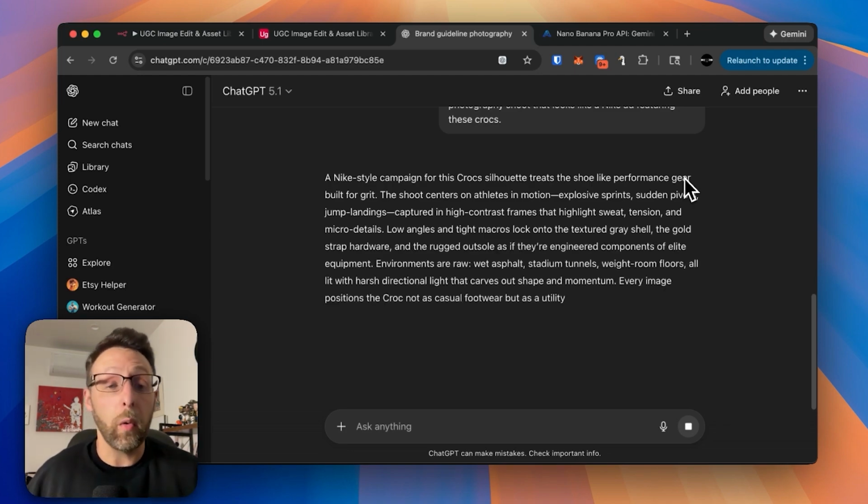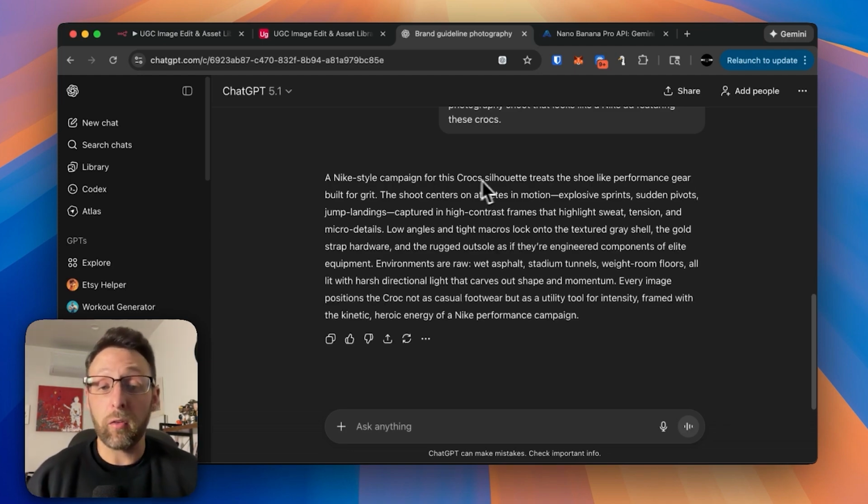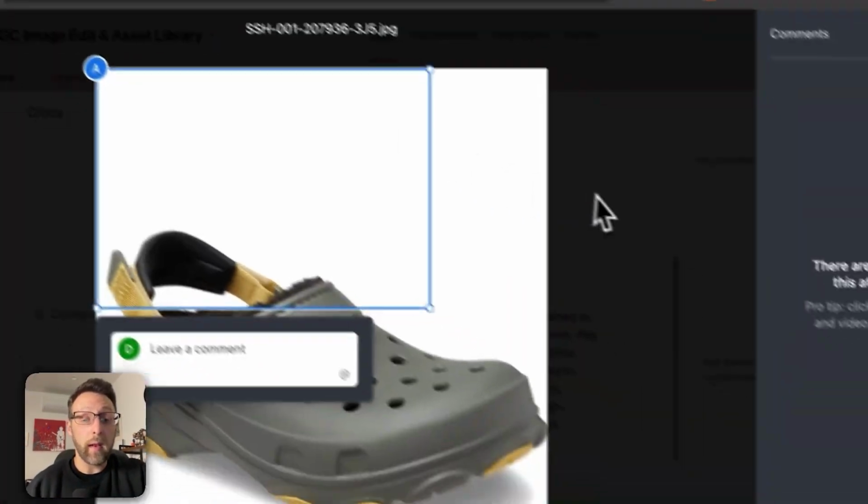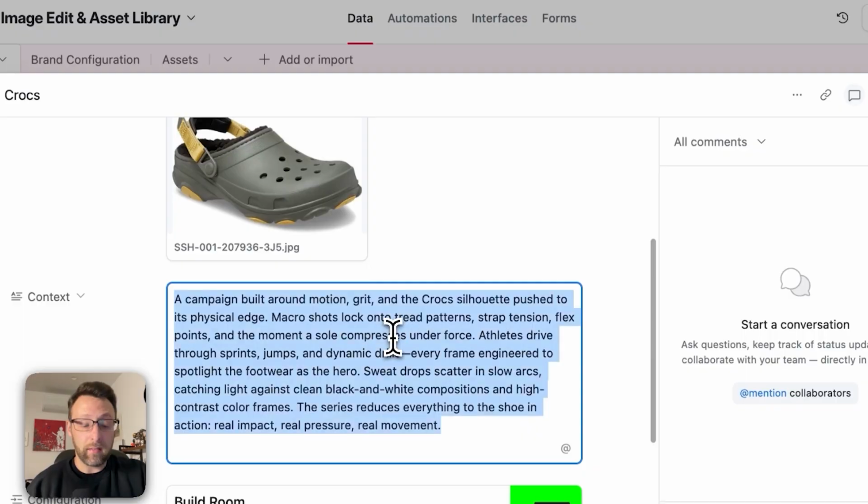And of course, you can adjust this to your own liking. A Nike style campaign for this Crocs silhouette treats the shoes like performance gear built for grit. So I'm just going to go ahead and copy this, and why don't we just go ahead and update our campaign guidelines inside of Airtable.